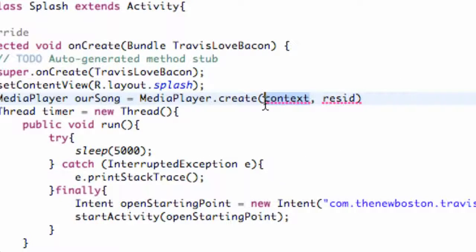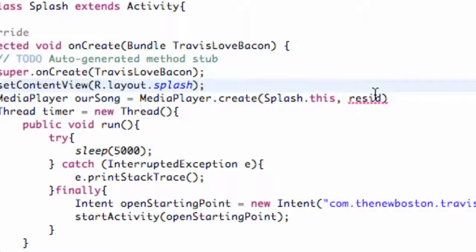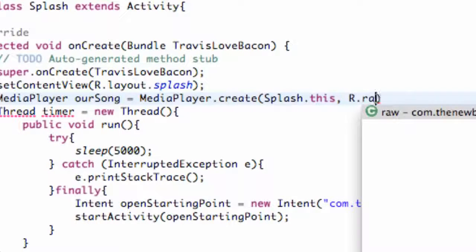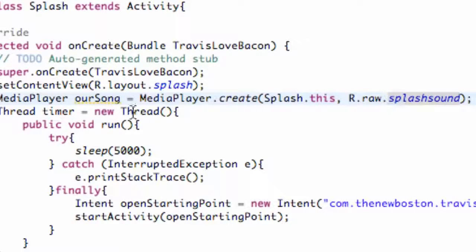For the context, we're going to refer to the context of this class, so we say our class name, Splash.this, referring to the context of this Splash class. That's Java, and we'll get into the definition of what this means later, but just realize it's the context of the Splash class. For the ID, we set it up just like every other ID we do, R.raw.splashsound. Now we have our MediaPlayer variable set up, called our song.